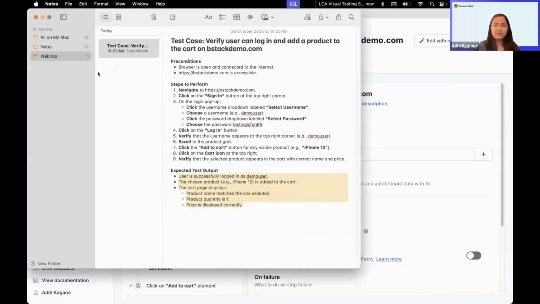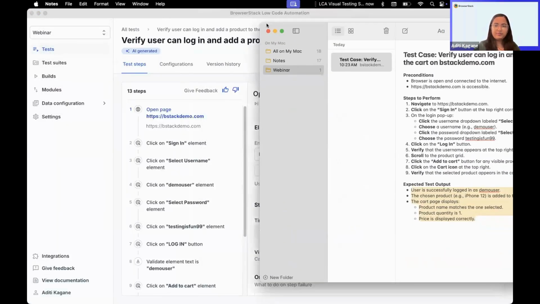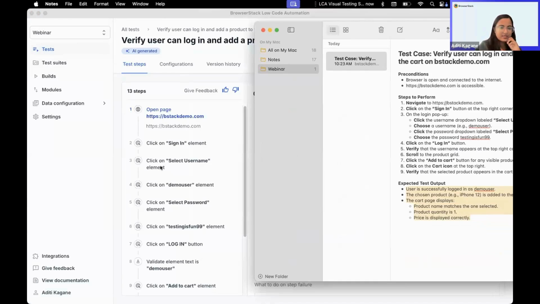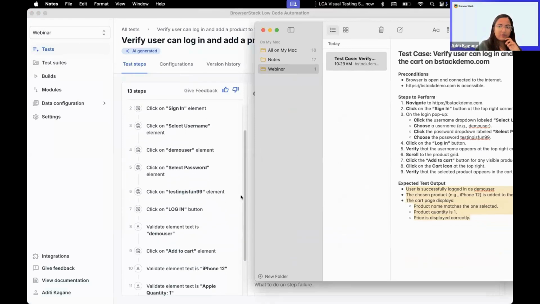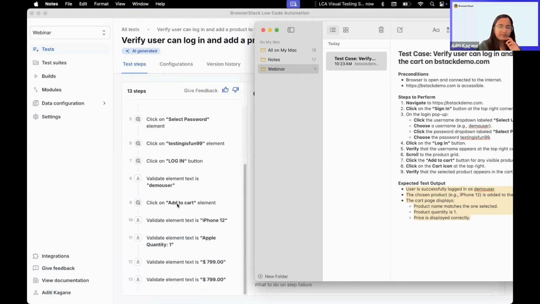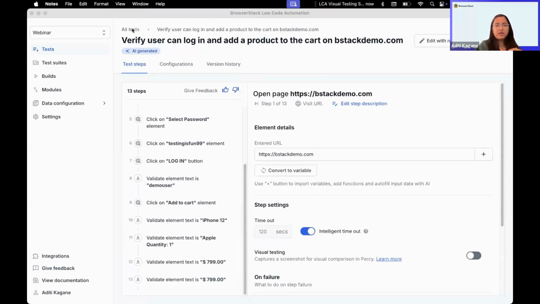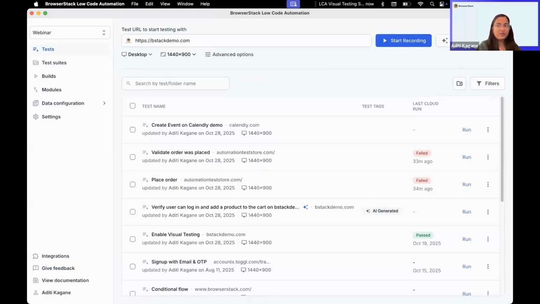Can I just bring this up as well? Okay. So this is the test that was created from this test case, and it is the same workflow that I have asked it to do. And in the end, it also adds some validations to make sure that the expected output is correct. So this is how you can utilize our AI authoring agent to generate tests altogether.